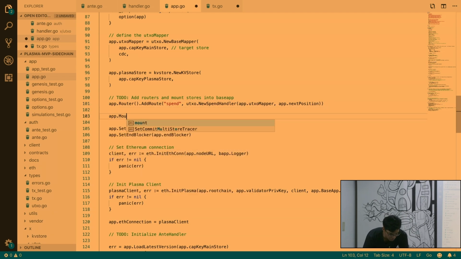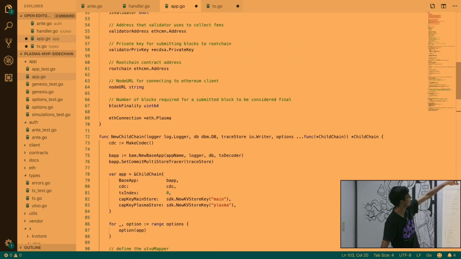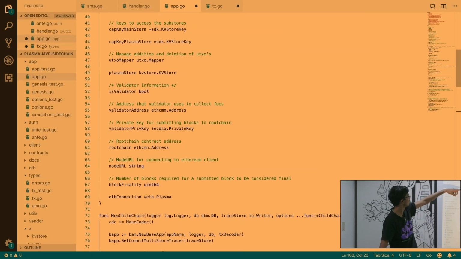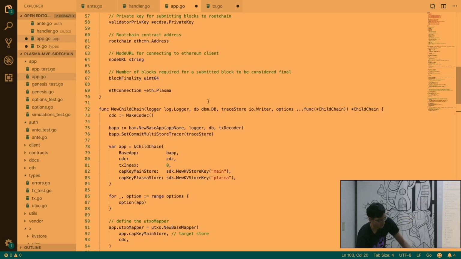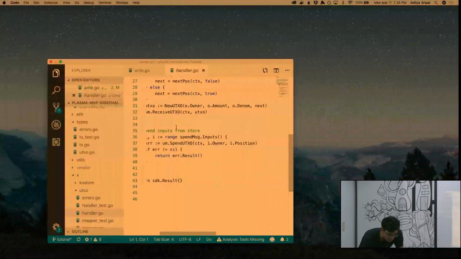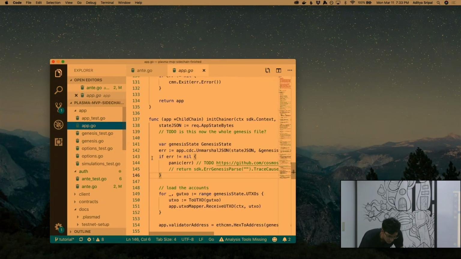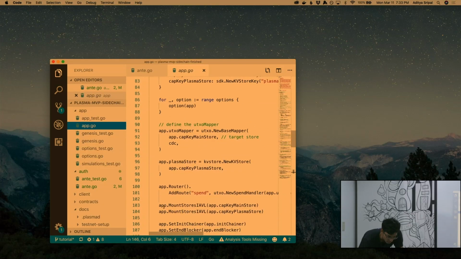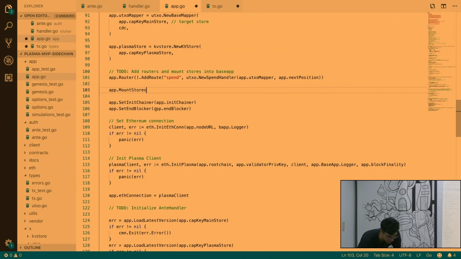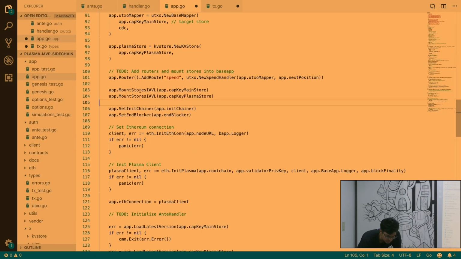The other thing we need to do is we have these two stores, the main and Plasma. So we need to mount those stores into our blockchain state. That just requires these two lines. So I'll just copy them over and explain them. All this is doing is taking these keys that we had and mounting those stores into our blockchain state.